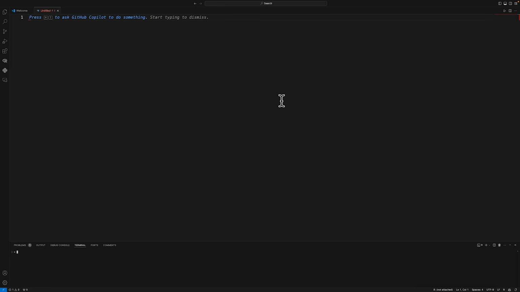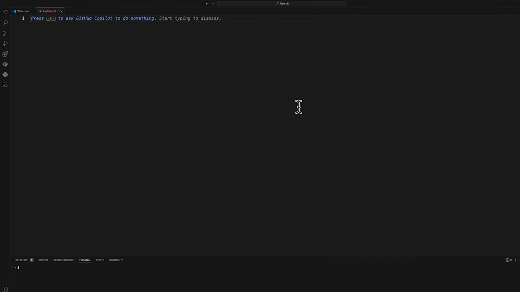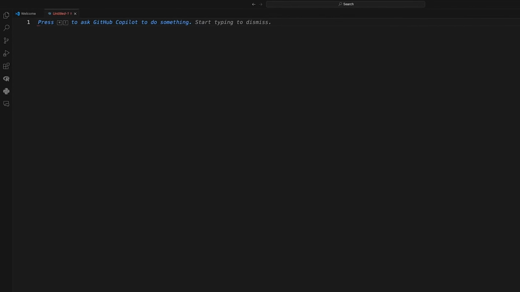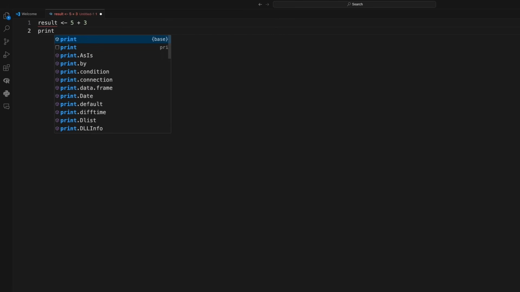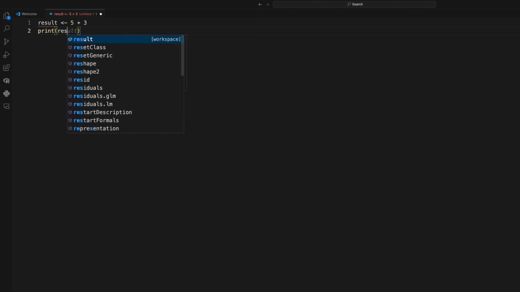First, let's write a simple calculation. In your R script, type the following. Let's type in result, followed by the assignment operator, 5 plus 3. Then we will print result.